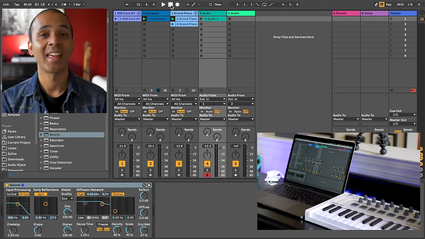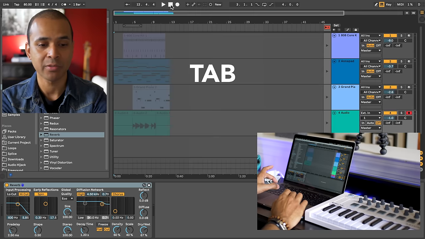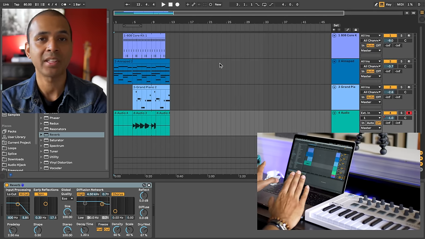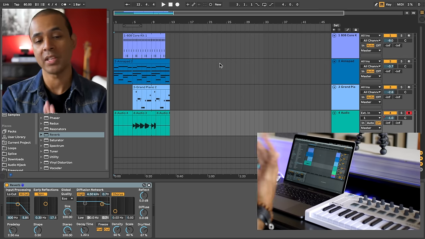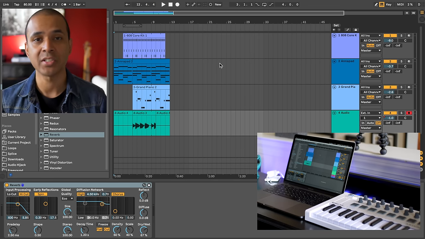Now watch this. Press the tab key on your keyboard to switch views to arrangement, and then press this little red play button here. Now we're controlling everything from arrangement view. Now typically, once I record my session into the arrangement view, I usually just stay at the arrangement view until I finish the entire song.